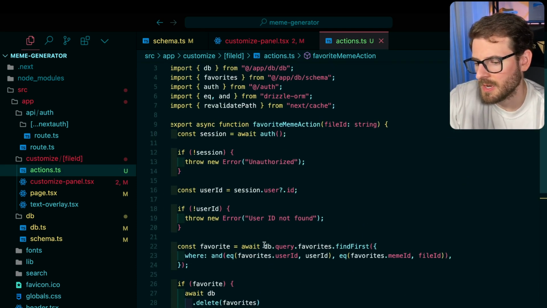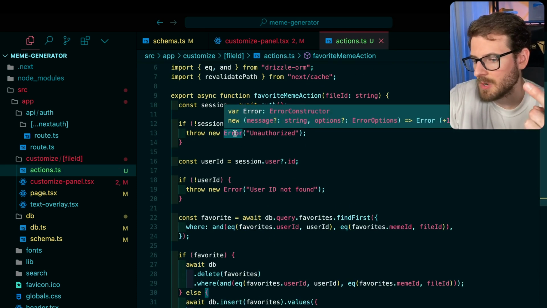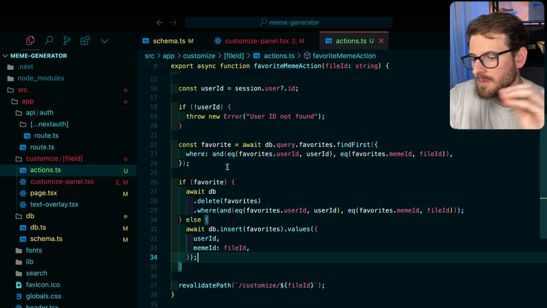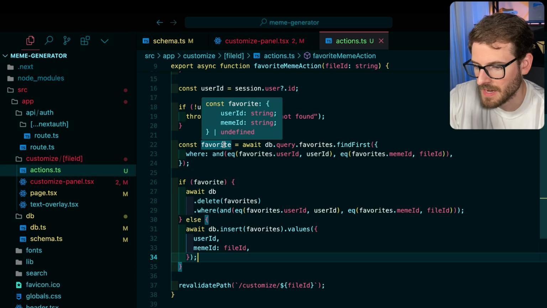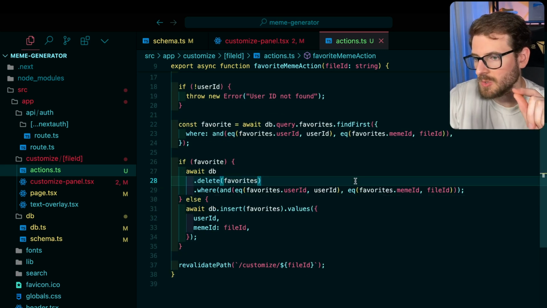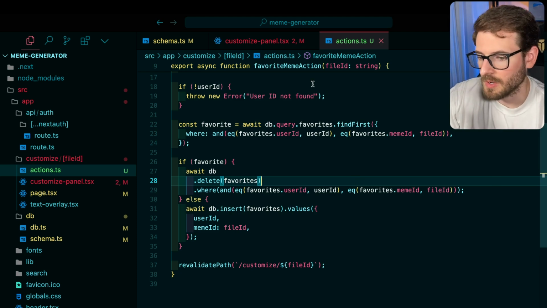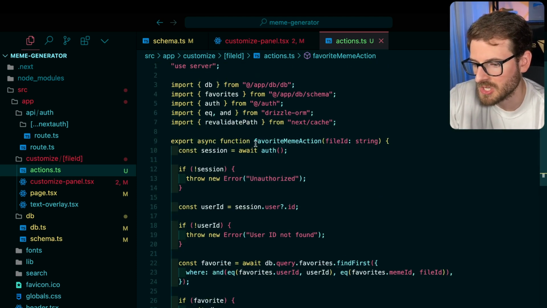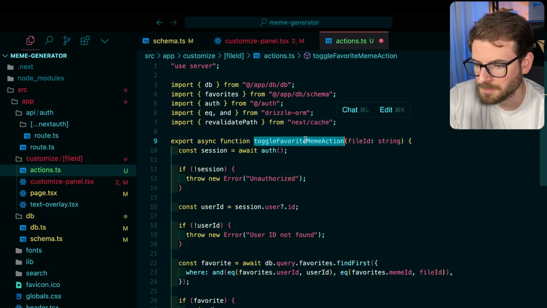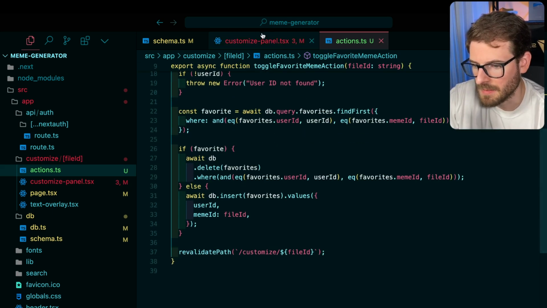Okay, so a lot of stuff going on here, but basically what it's saying is check that we're logged in. If we're not, throw an error. And then fetch the current favorite from the database. If it's not defined, well, then we need to create it. If it is defined, that means that the user tried to toggle it off. They don't want to favorite anymore. And so technically we could change this to toggleFavoriteMeme for a more descriptive name.